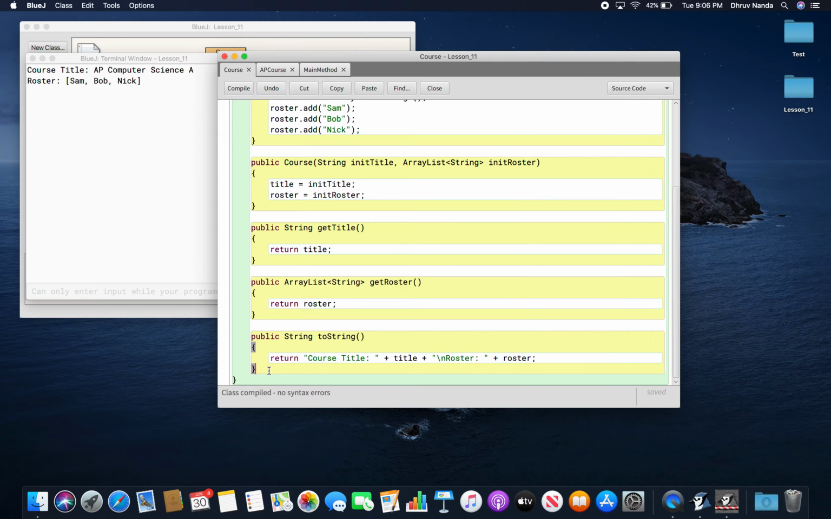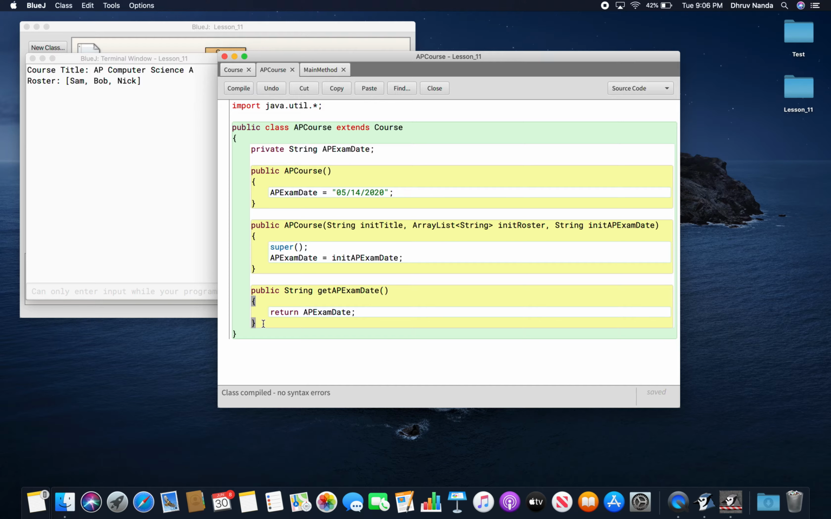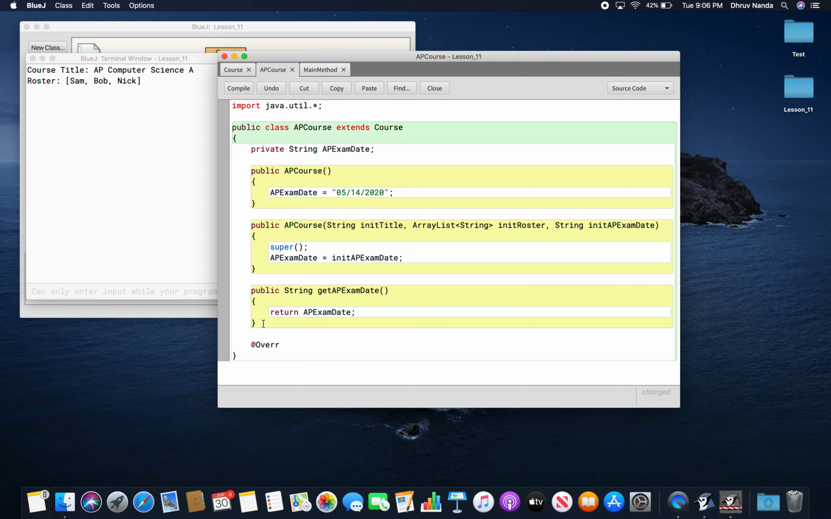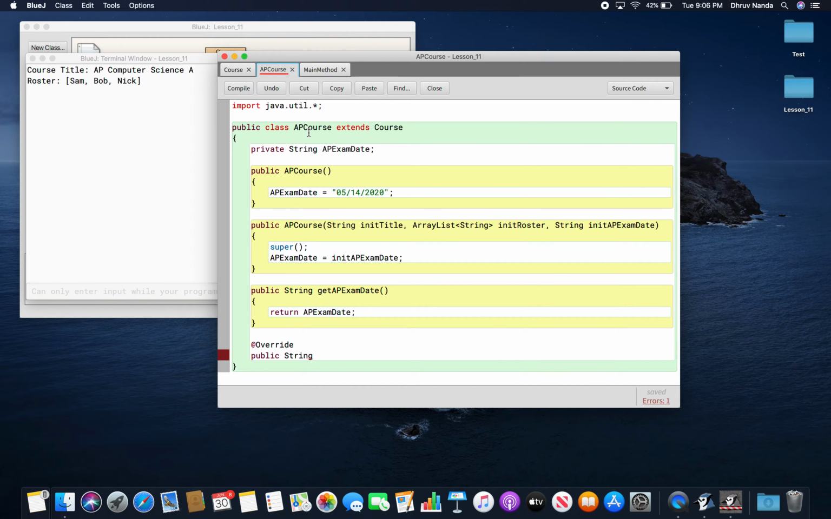So you're going to be like, all right, how do we actually get that AP exam date to get printed? Well, this is where overriding methods comes in handy. So you might have seen this. You do @Override, and what you're going to want to do is do public String. You write out the method exactly how it is written out over here in the class. So we do public String toString, right?